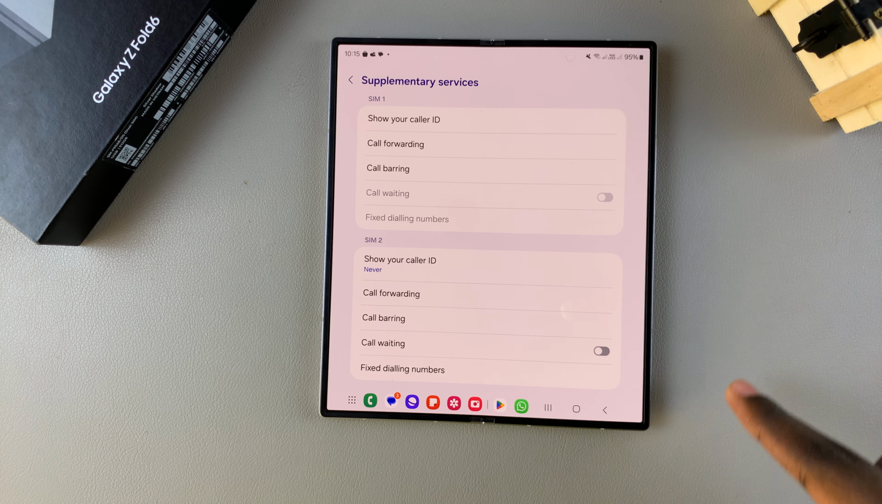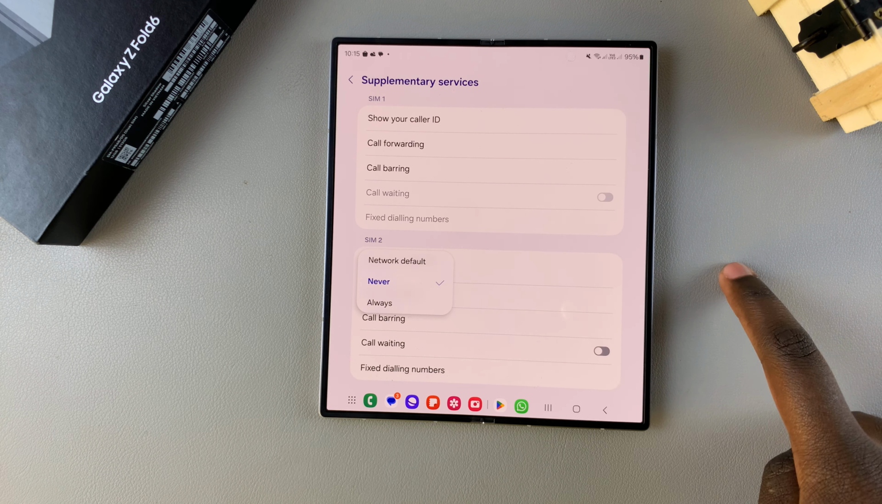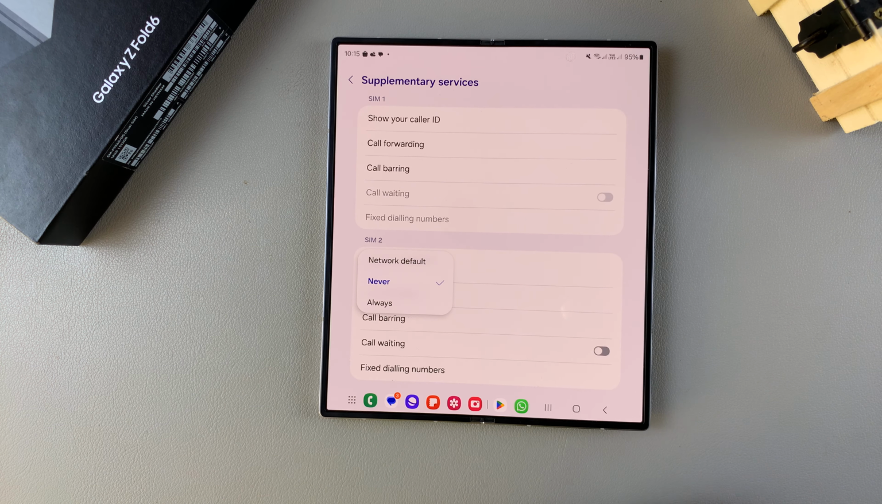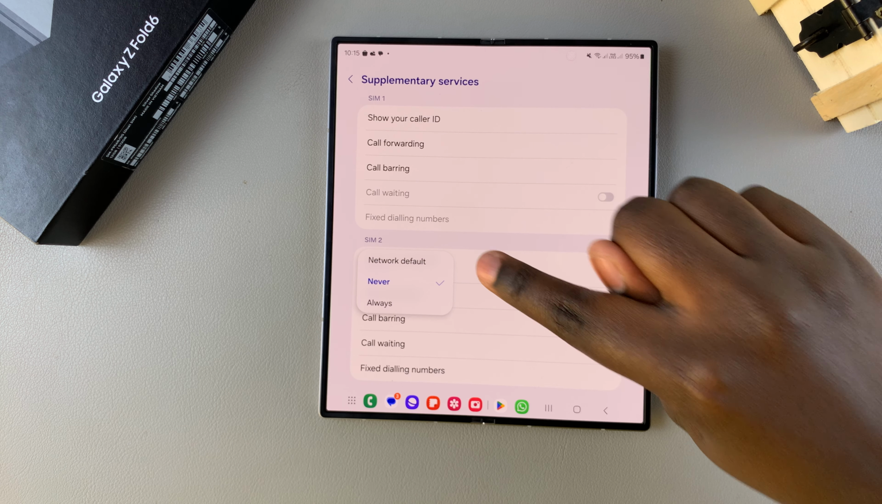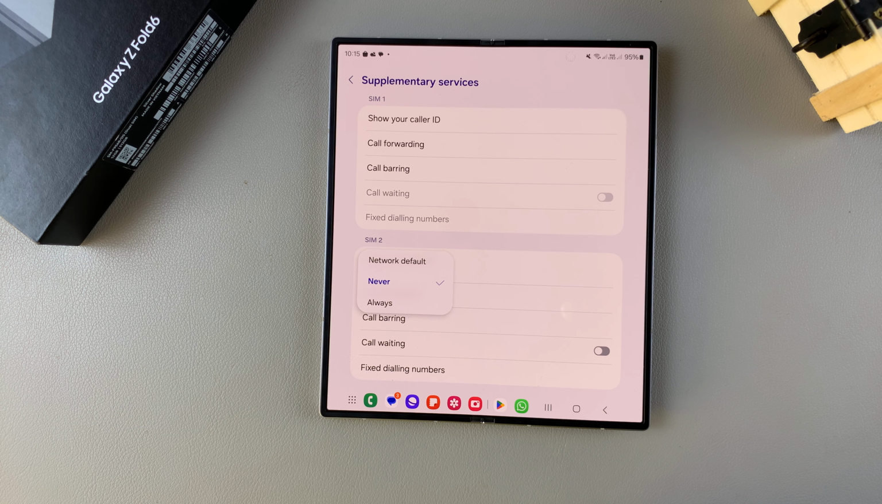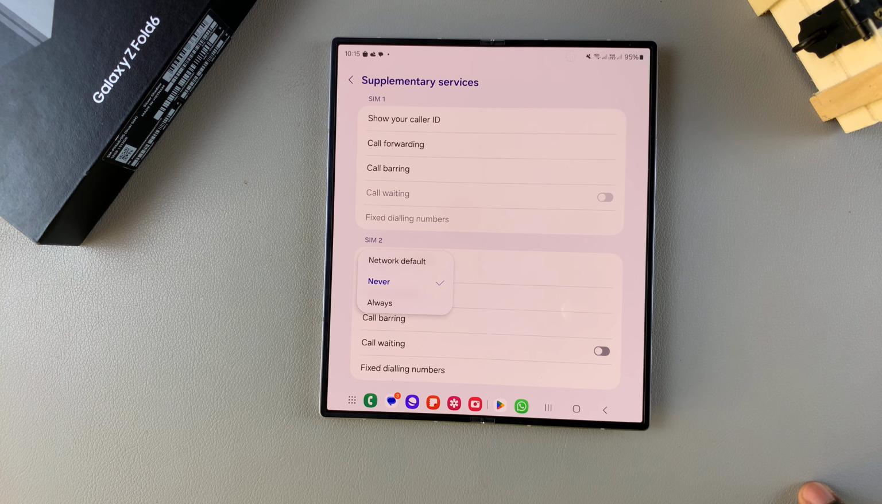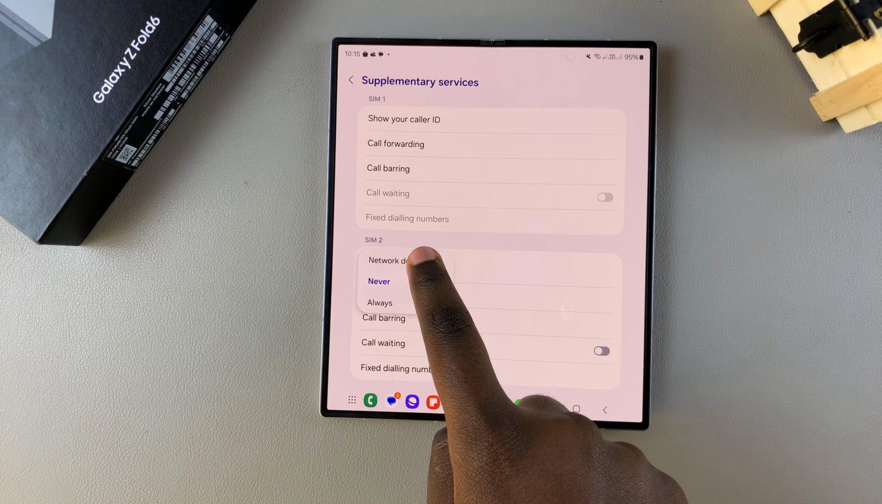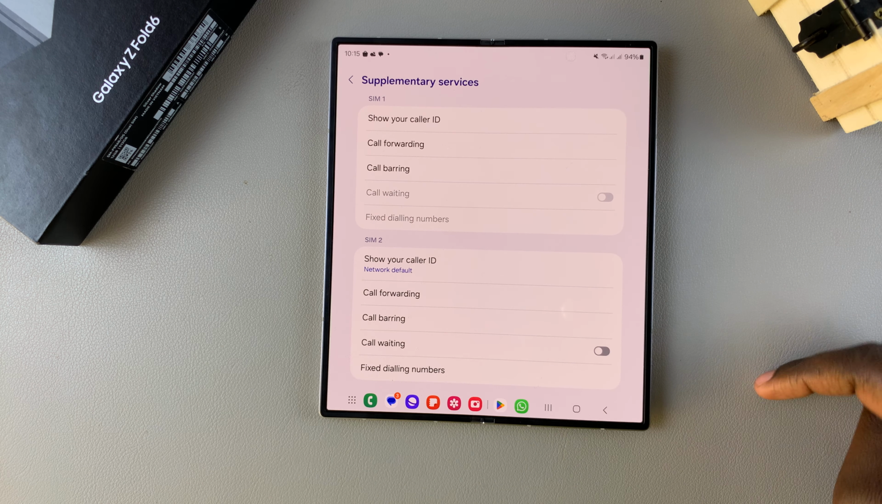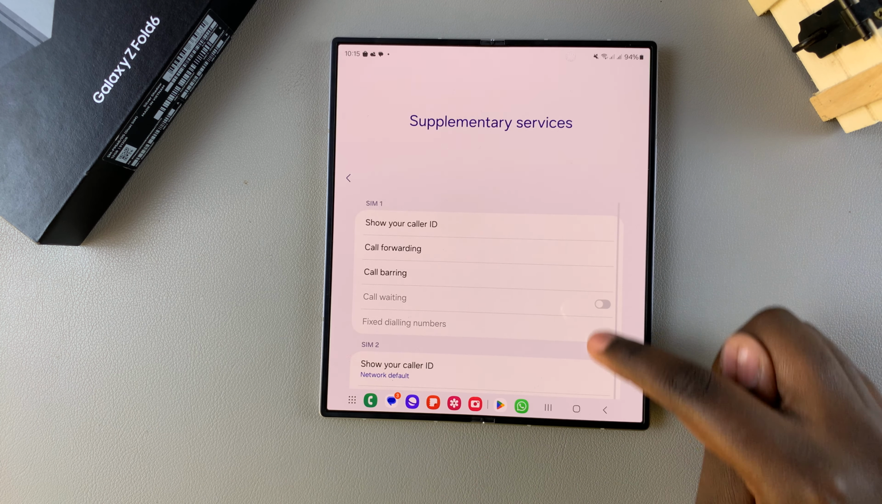But if you want to show your caller ID, it's fairly simple. You can just tap on the option again, then select Always, or you can stick with the network default if it's part of your carrier settings. So if your carrier always shows your caller ID, you can tap on the network default option. But if it doesn't have that, then you choose Always. Then once you've made your choice, wait for them to load and save the changes.